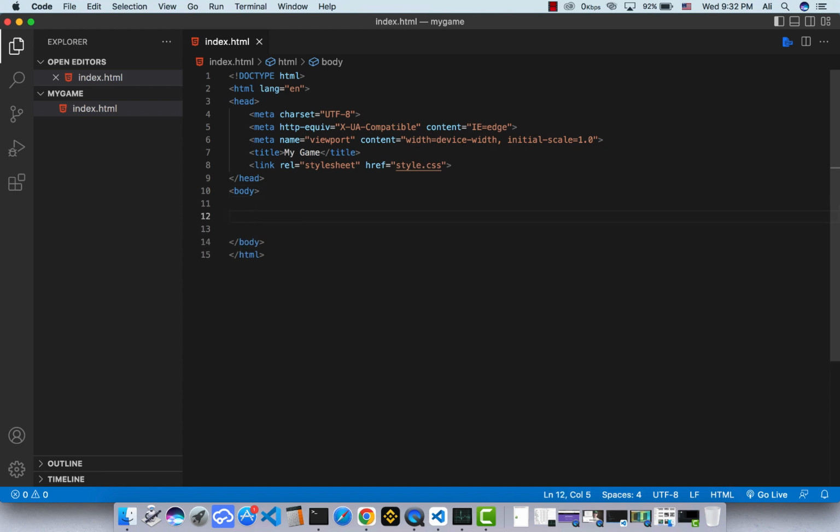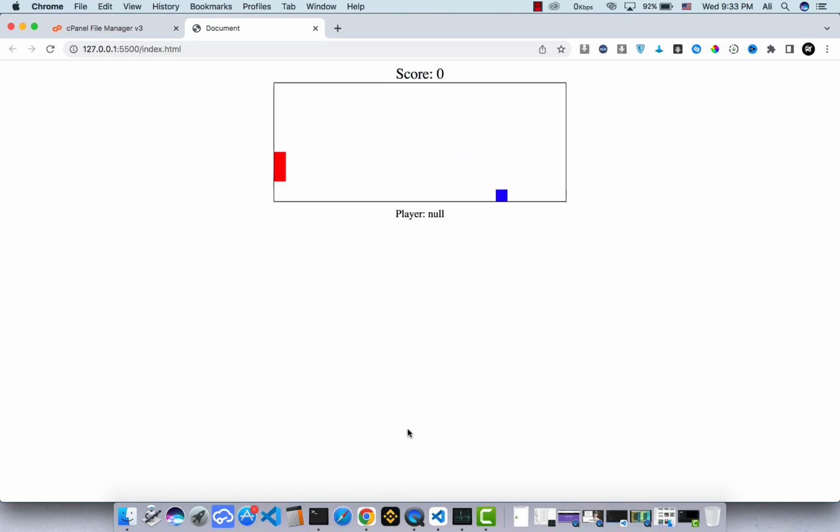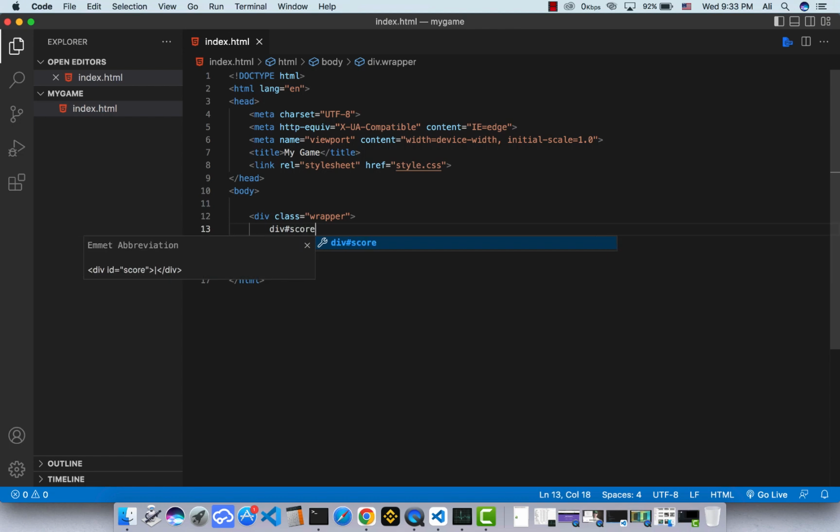Inside the body, I'm going to make the structure of my game. For this game, I make a wrapper. I make a div with a class of wrapper, and everything will be inside this wrapper. We have a score at the top. As you can see, we have the score. So I'm going to make the score. I make a div, give it an ID of score, and inside this I can say score is 0.